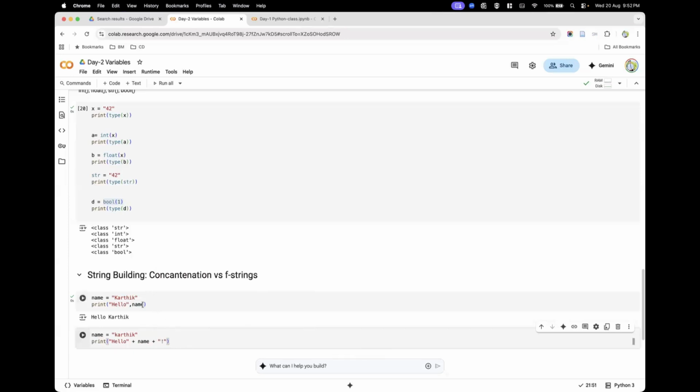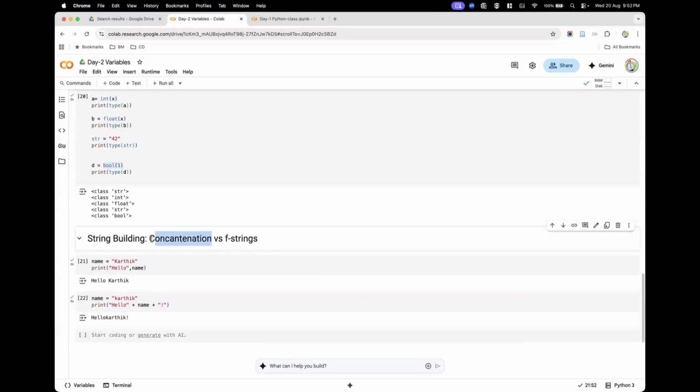Now what I have done here is, in order to print hello Karthik, I can use hello in double quotes and then comma and then name. This is also workable, but there is another way to write it. Instead of using comma, I am replacing the comma with the plus operator. That plus operator we call the concatenation operator, where it is concatenating hello and name together, and along with the name this exclamation mark also. This string building can be done using concatenation, and that is what I am trying to say here.